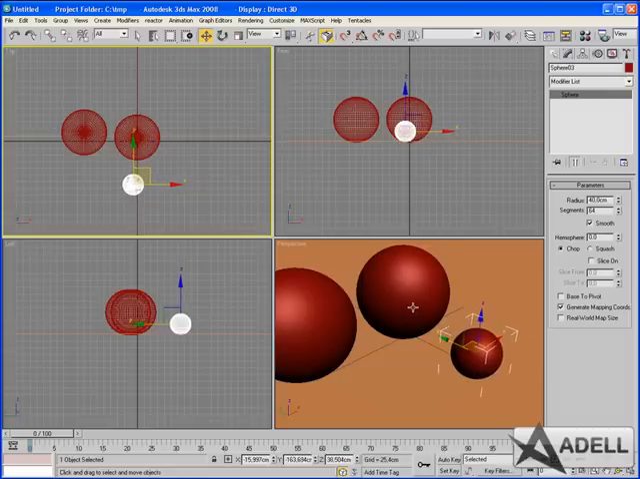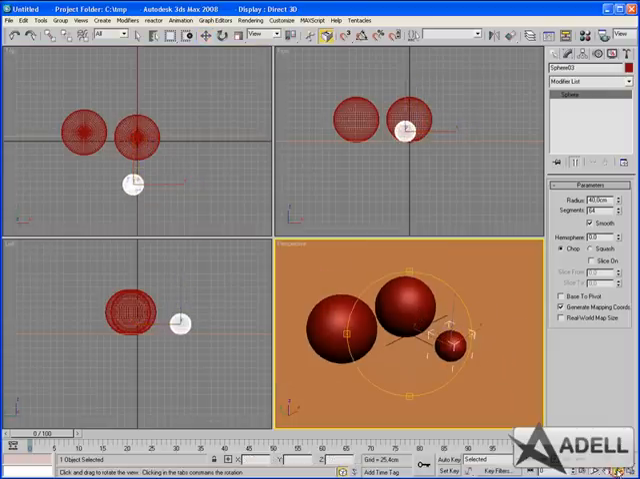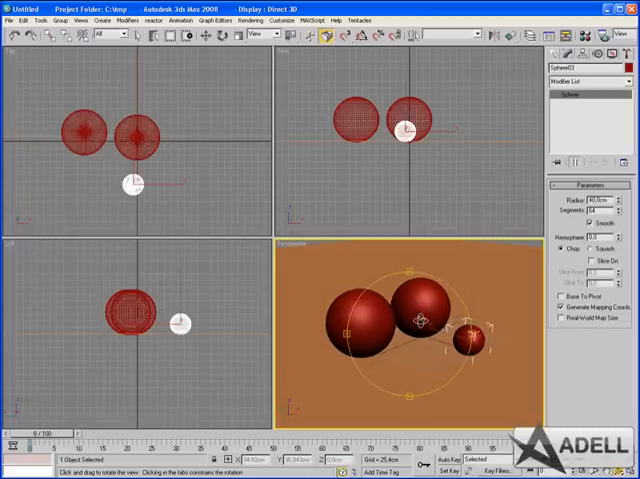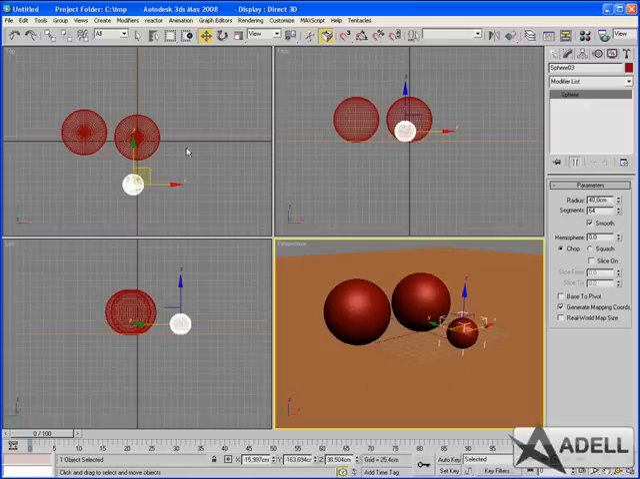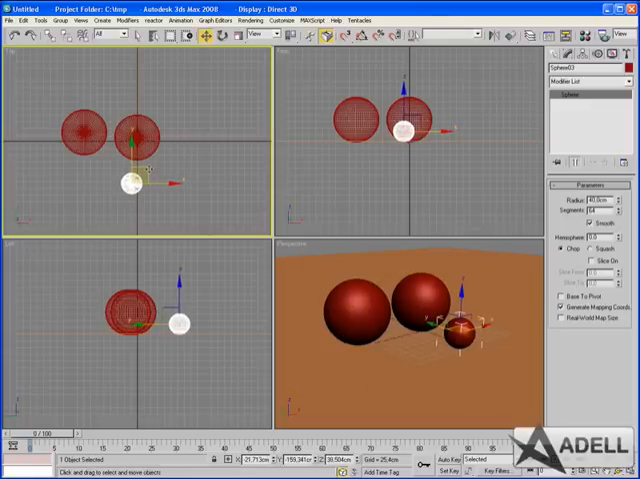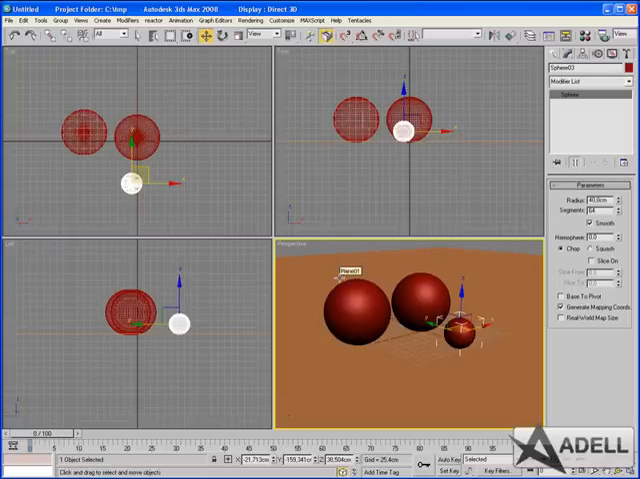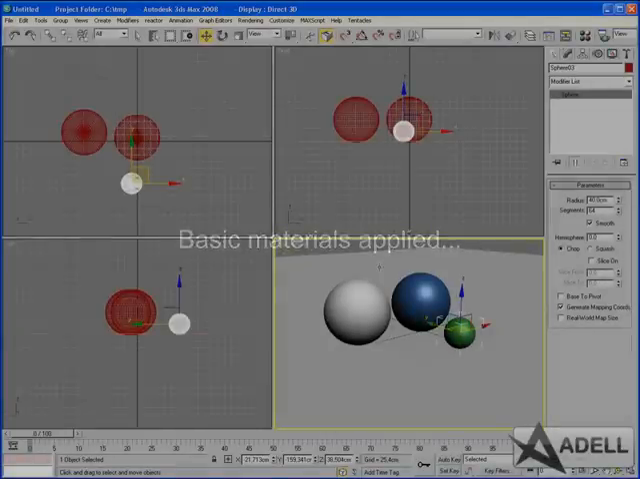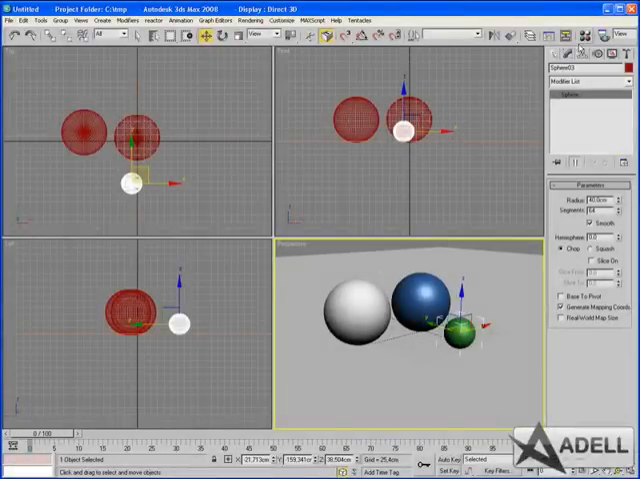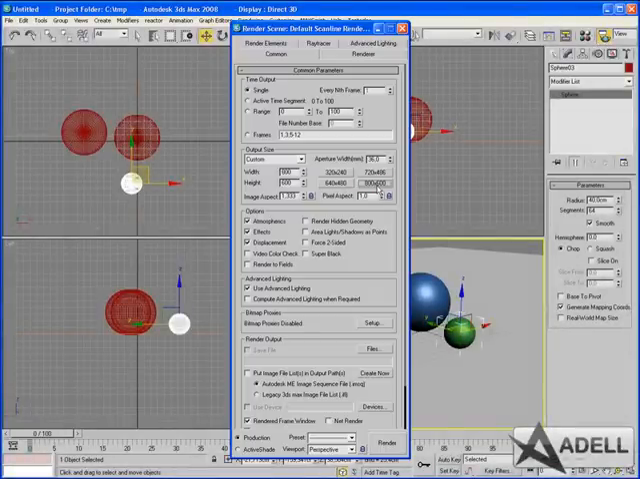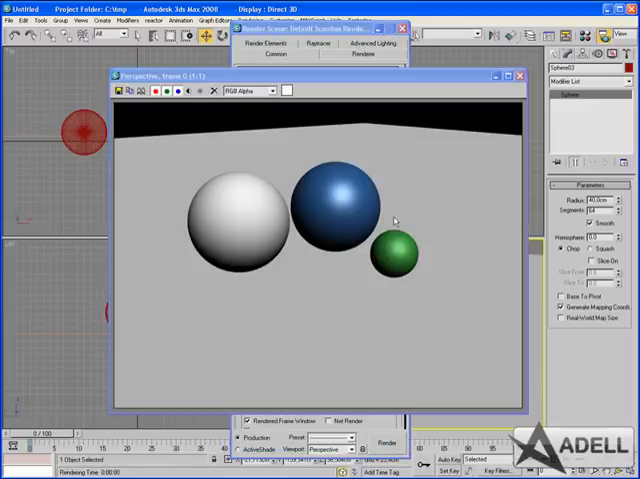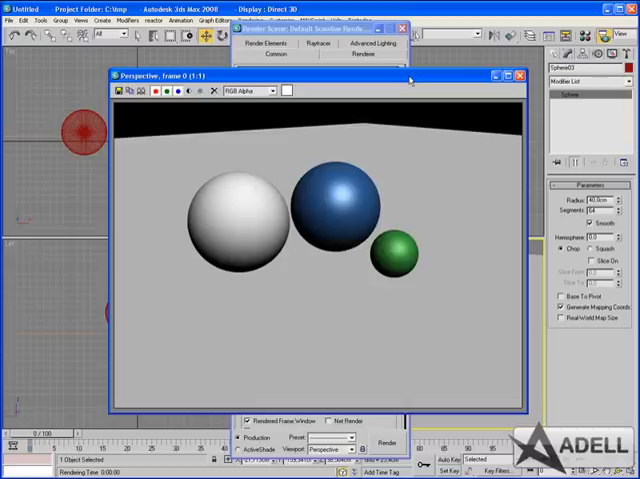Something like this, and then I'm just going to find the view that I want. Something like this. Okay, so now I'm going to apply some material. If I render now, I'm just going to set this to 800 by 600. You will get something like this. Now there's a black background, and it's very unnatural, the lighting, right?